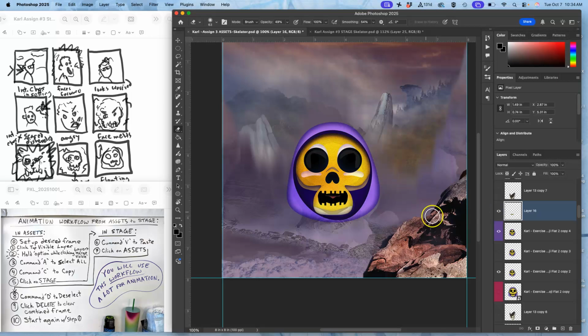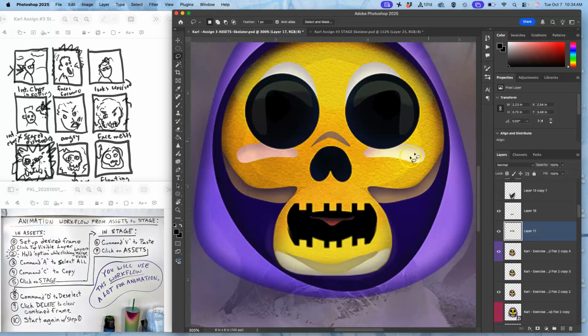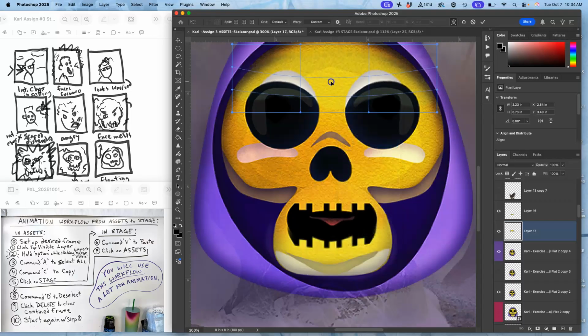But maybe I can do a little bit more with that same technique because I'm building assets, right? So what I'm going to do now is steal his brow and the top of his eyes and between his eyes. And I'm going to duplicate that, Command J. I'm going to set it to normal mode, sitting on top. And then I'm going to transform it and warp it. This is a new layer on top, a new asset. And I'm going to tilt his brow down a little bit.